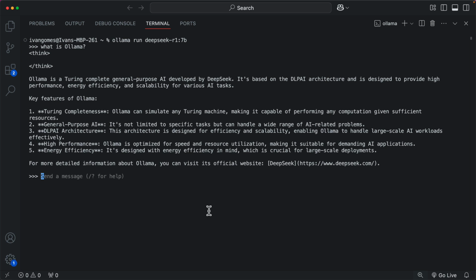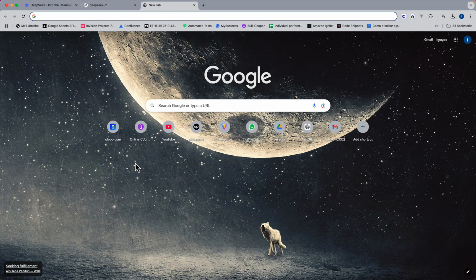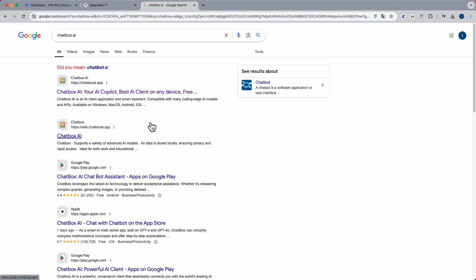However, this is not a very friendly interface. We don't want to be using DeepSeek from the terminal like this. So let's go ahead and install a more user-friendly interface that's going to allow us not only to send messages, but also to upload documents and everything we were doing from the web version of DeepSeek. So I'm going to close this and let's search for ChatBox AI. This is the one we are looking for.